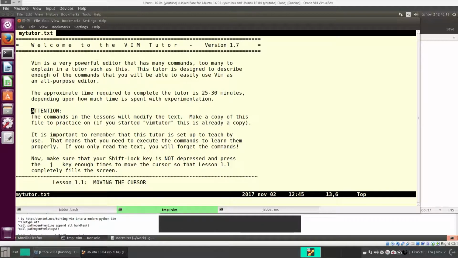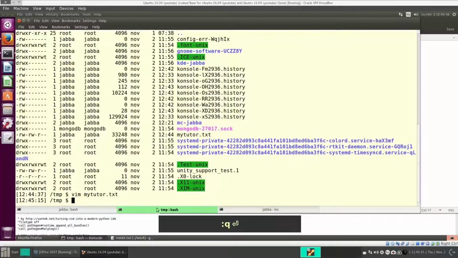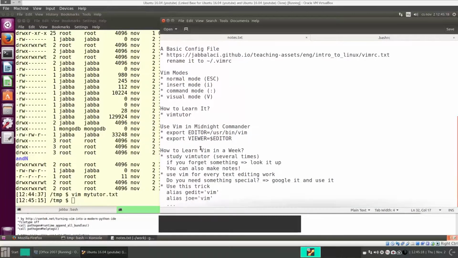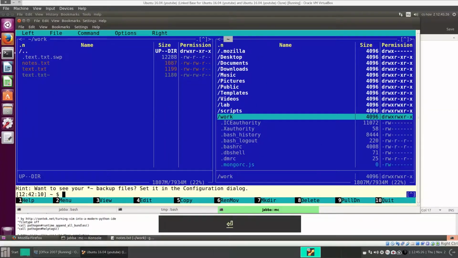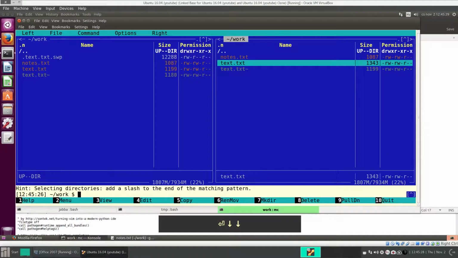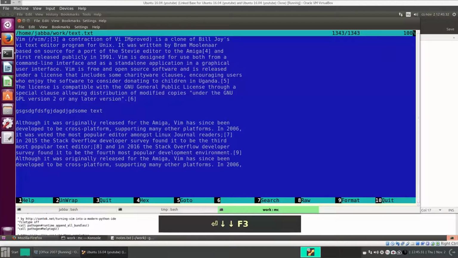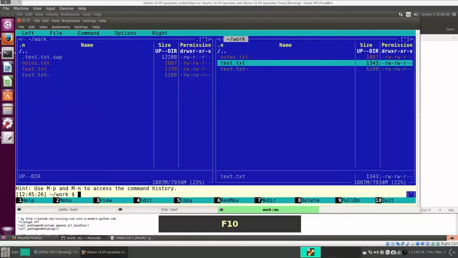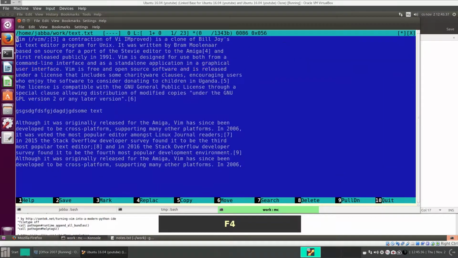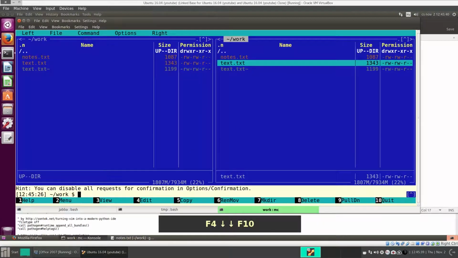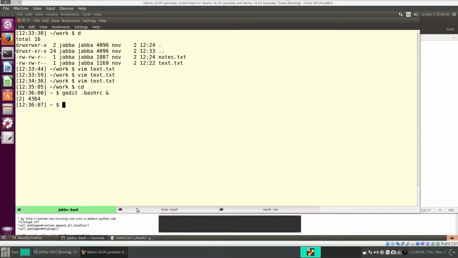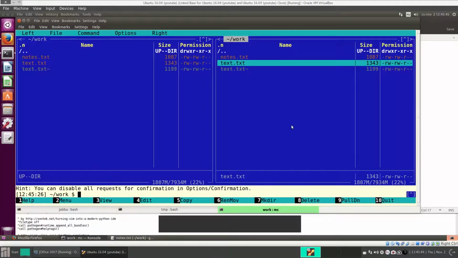I also started with this vimtutor when I decided to learn Vim. Okay, now I want to show you how to use Vim in Midnight Commander. If you remember, if we press F3, then the built-in viewer will be used, and with F4 the built-in editor will be used. But let's say we want to use Vi.